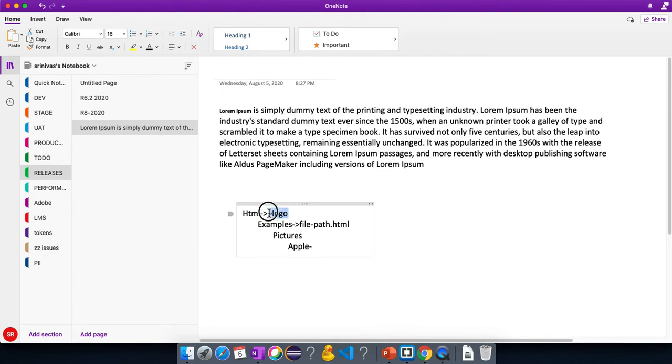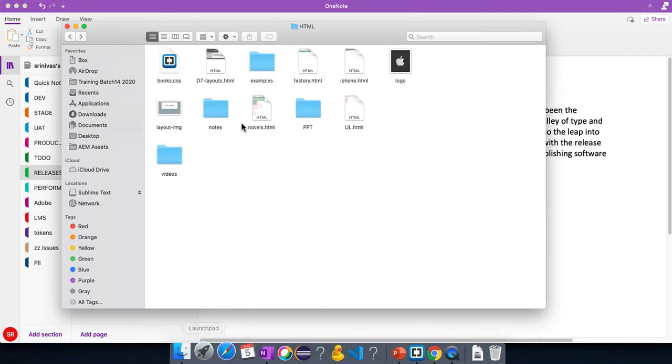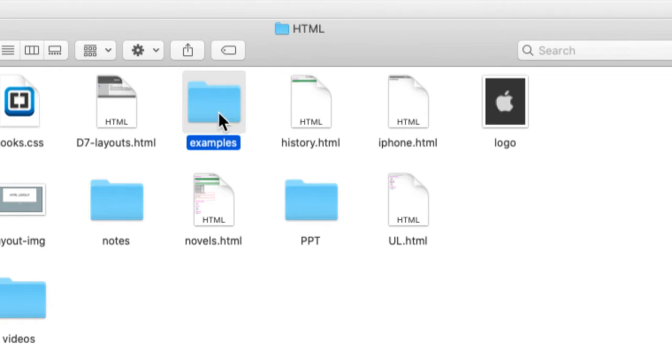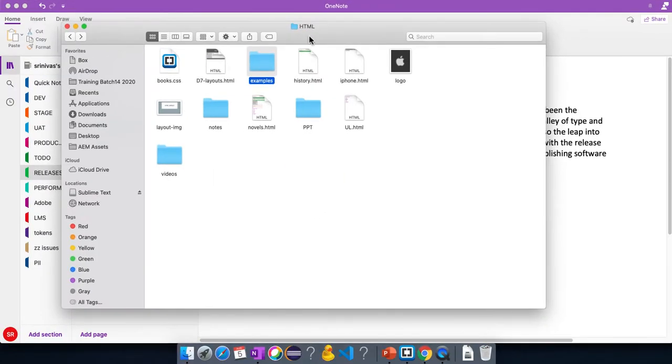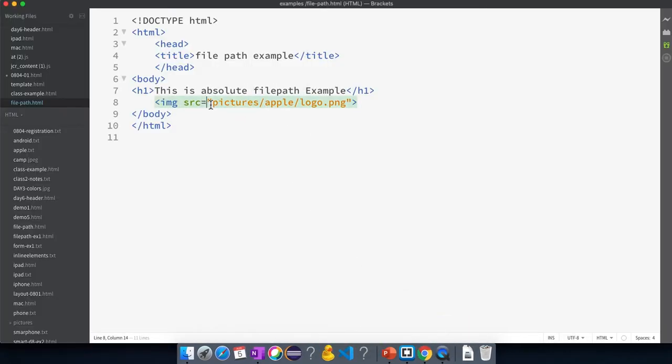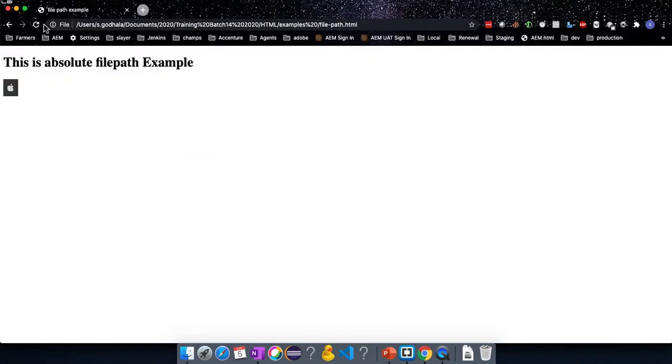Now if the image is available in the parent folder, what is the parent folder? HTML. If you see here, for the examples folder the parent is HTML. So how do we call that? Simply, take out this. Let's see first of all, if I am just saying logo.png, are we getting the image or not? We are not getting it, because the image is not available in the examples folder. It is available in the examples parent folder, that is HTML.